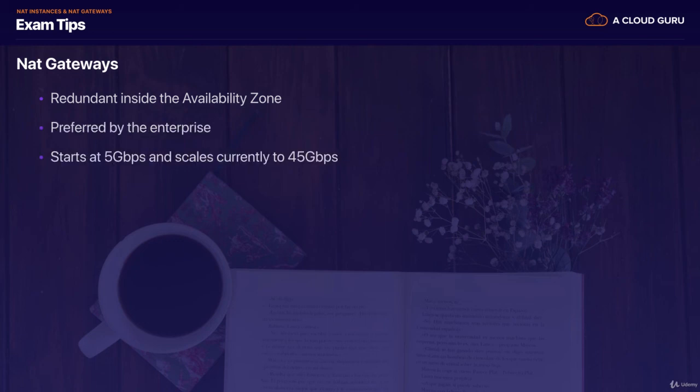NAT gateways are definitely preferred by the enterprise. They start with a throughput of 5 gigabits per second, and they scale currently to 45 gigabits per second. That will increase throughout the year. Don't worry, you'll never be quizzed on configuration maximums inside AWS. This isn't a VMware exam. Just remember though that it does scale automatically. You don't need to go in and patch the operating system for your NAT gateways. You do have to do that for your NAT instances.